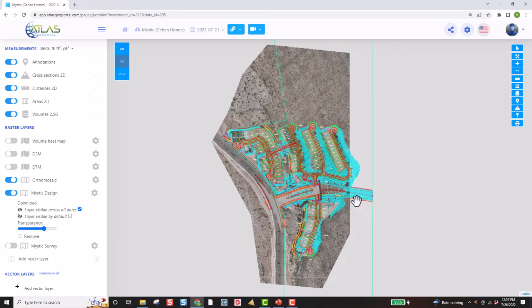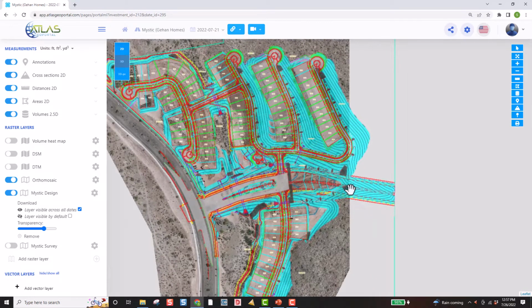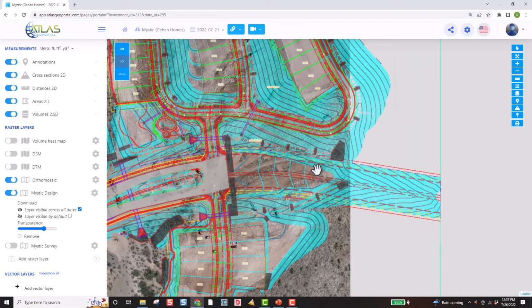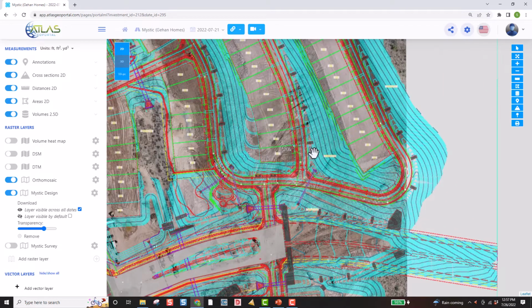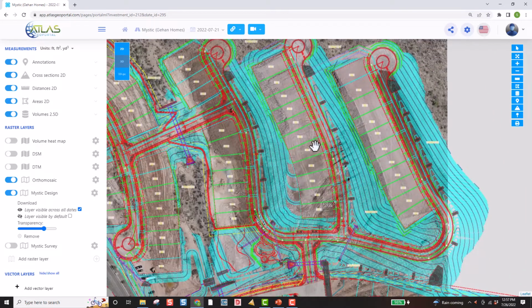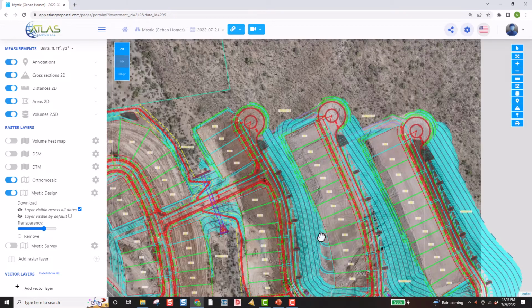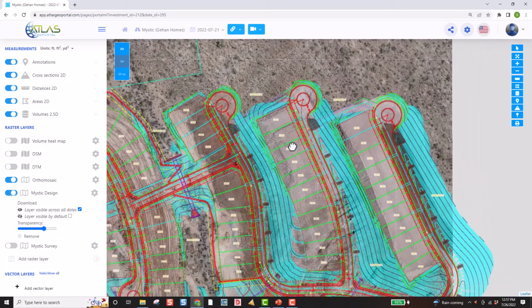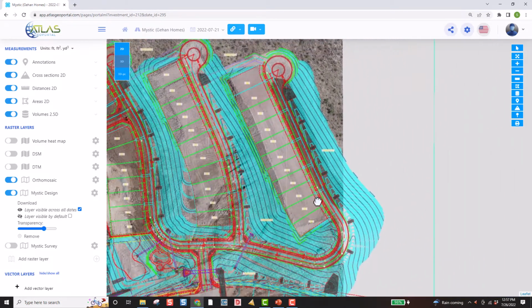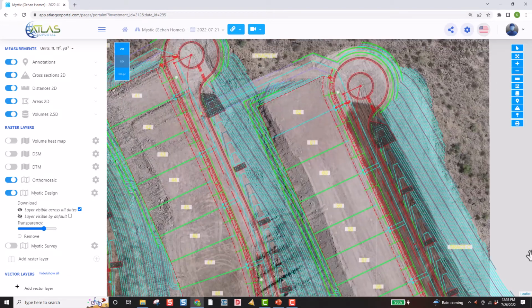Keep in mind that there's no GCPs that were visible on the site, and so we weren't able to bring this into your coordinate system. So I processed it in state plane and then just overlaid your data. So I think I'm accurate within a few centimeters here, but I would definitely recommend that all sites are flown with ground control.